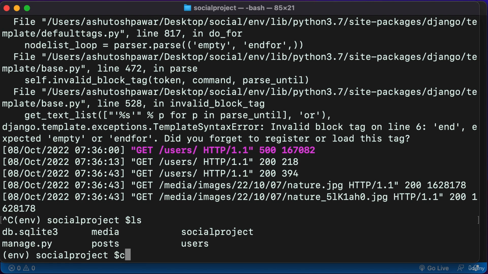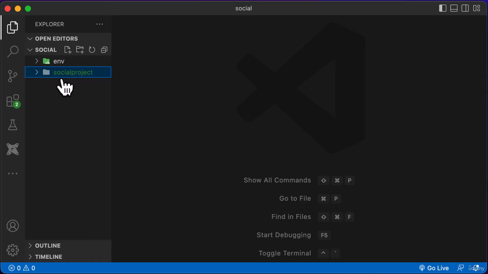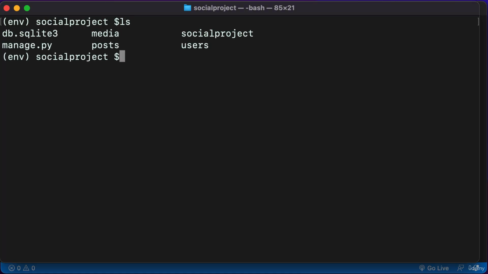Let me clear up the screen. Right now, as you can see, we are in the social project, which is nothing but the container of our project, and that's where exactly you need to go. If you type in ls here, you should be able to see all the apps. Here, you can see posts and users. This is where exactly you need to go.